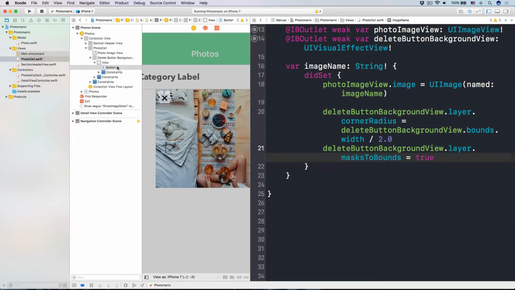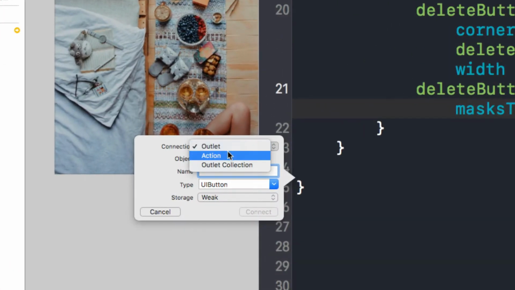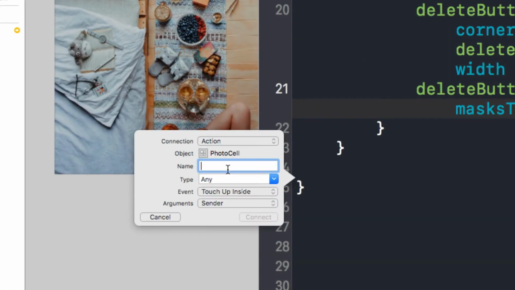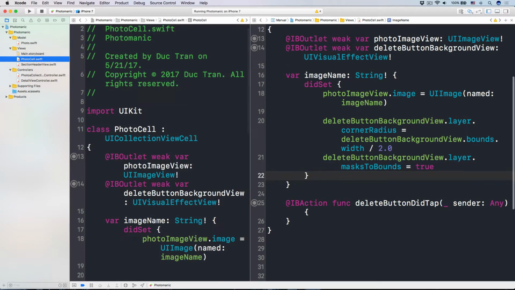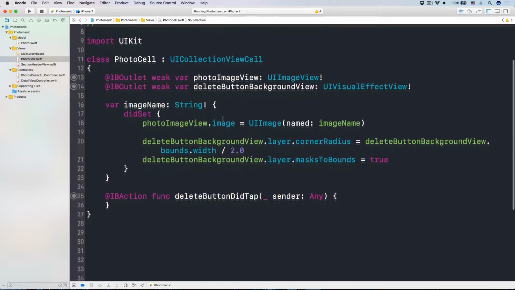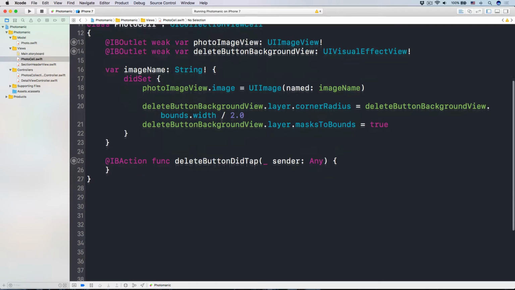So right click from the button to our cell class and change the connection into action. Name this deleteButtonDidTap and connect, just like this. Right. All right. I'm going to open our standard editor for this cell over here.